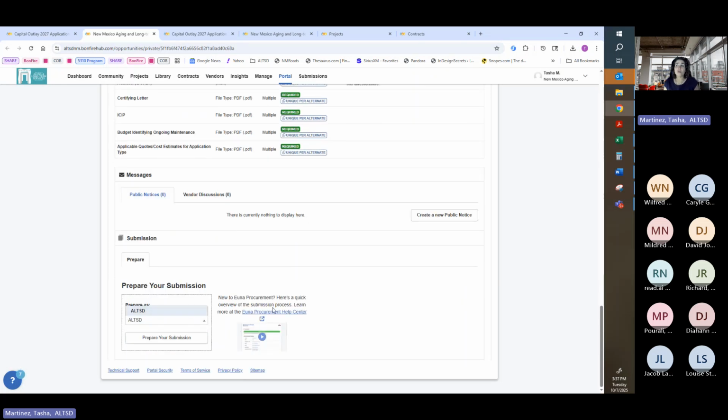If you're not familiar with how to submit the process, there's this great video here just to the right that'll walk you through the steps on how to upload and how to prepare your submission. It will not give you information on this specific application. It'll just give you general information on how to submit your application.